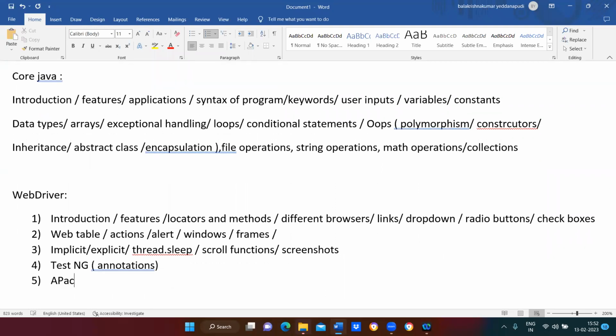After that, we're going to read. Next, Apache POI 3.17 jar file. Using this, we can read the data, write the data, and append the data. Next, reading, writing, and appending. Next, data-driven frameworks. We're going to learn the data-driven framework.